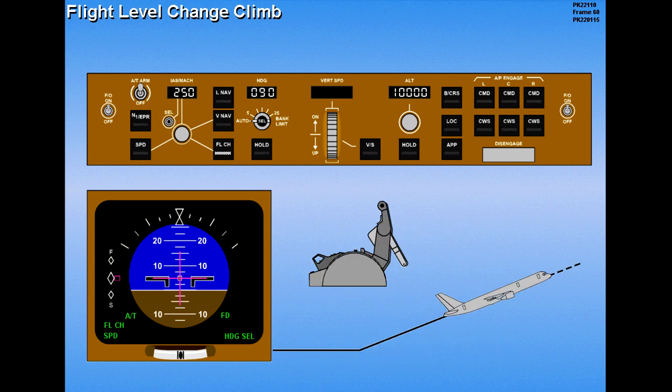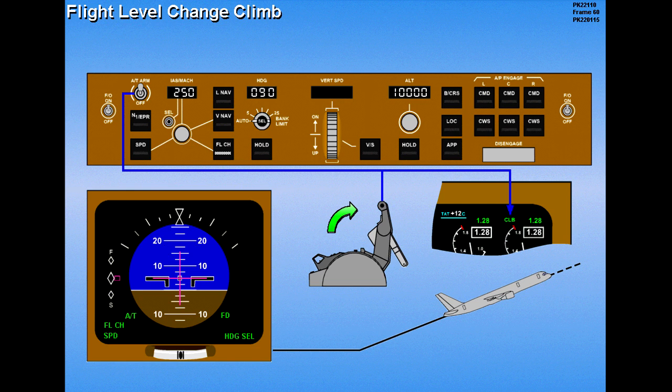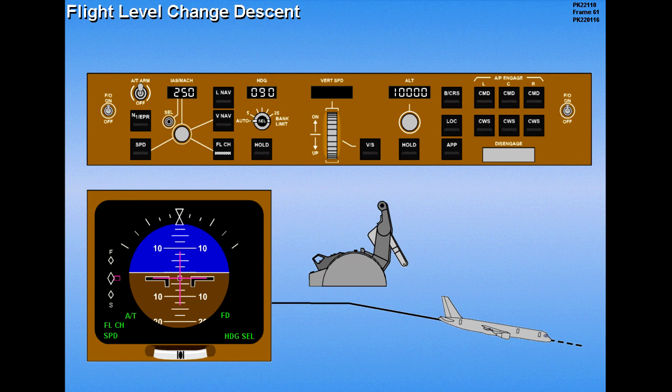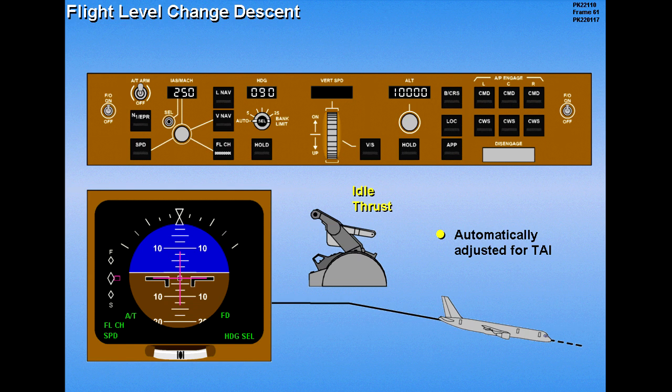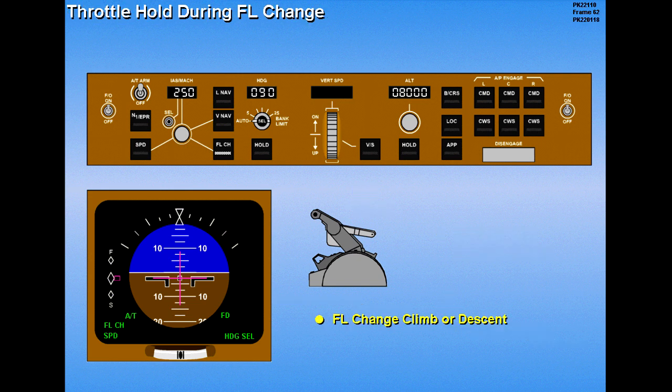During a flight level change climb, the auto throttle will observe the selected EPR limit. During a flight level change descent, the auto throttle initially reduces thrust to idle. The idle position is automatically adjusted to provide adequate bleed air for anti-ice position. During a flight level change climb or descent, if the throttles are manually repositioned, the auto throttle defaults to throttle hold. This allows the throttles to be manually repositioned as needed.